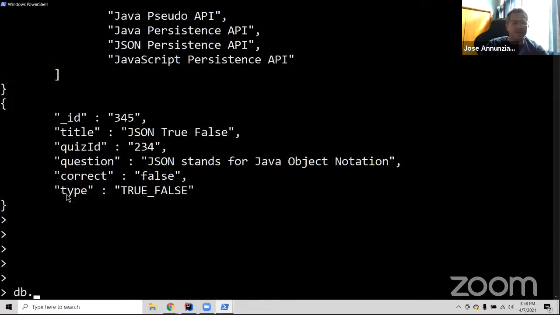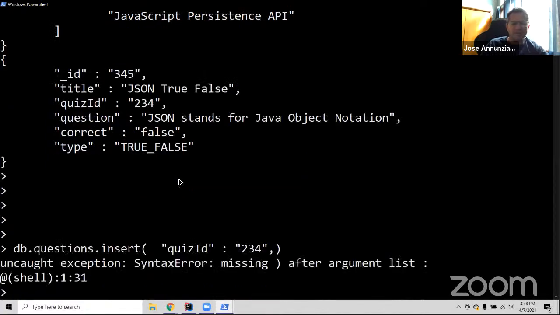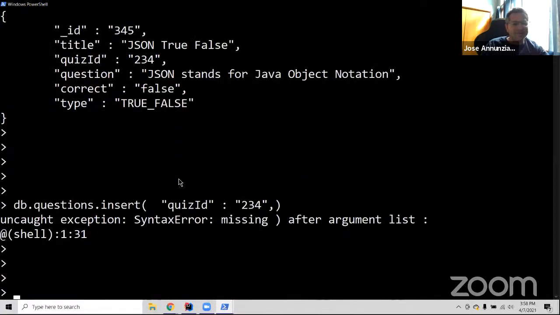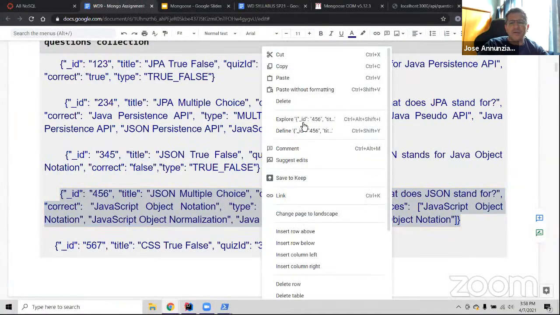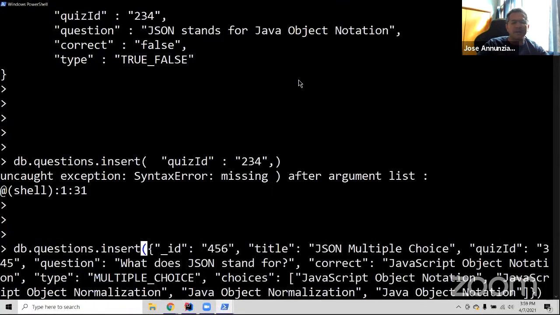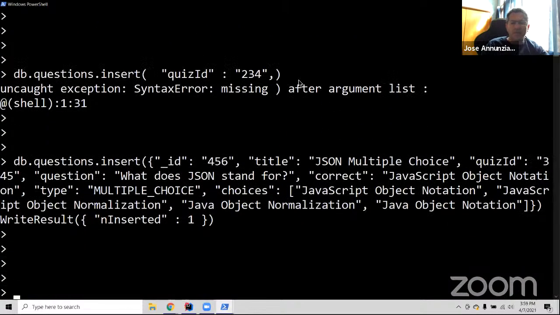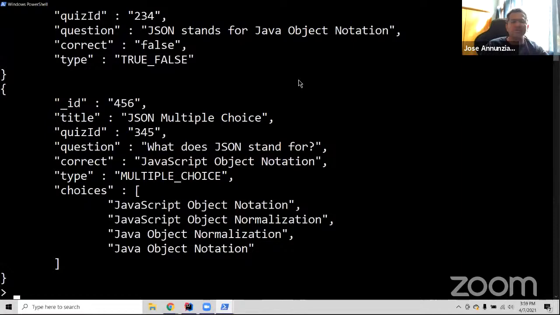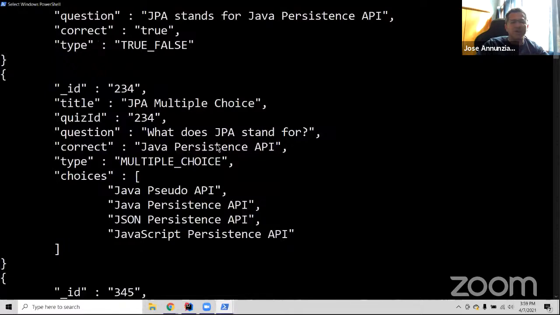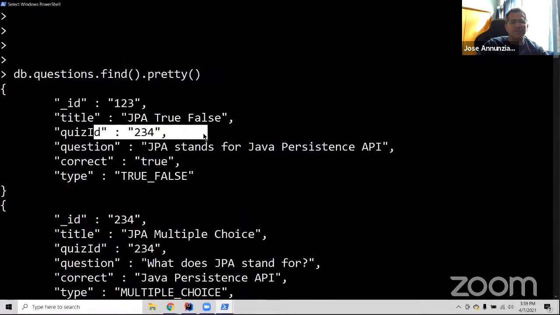So db dot questions dot insert, paste, close parentheses. That didn't seem to work. Let's try it again. db dot questions dot insert. Okay, let's copy this, paste that. All right. Enter. Looks like that works. Let's find all the questions. So we have, there we go, 1 question that is 345, and then 3 questions that are 234.